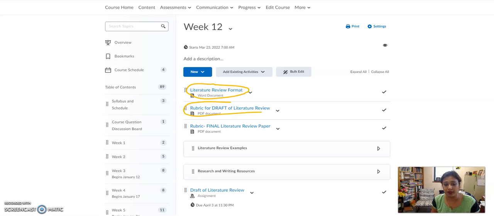This is the rubric that you are going to be following. It's the draft of the literature review rubric. I've also put the final one for you guys to see what your final paper would look like. But the one that you're actually going to be graded on is this one, the draft of the literature review. And here is the drop box of it.